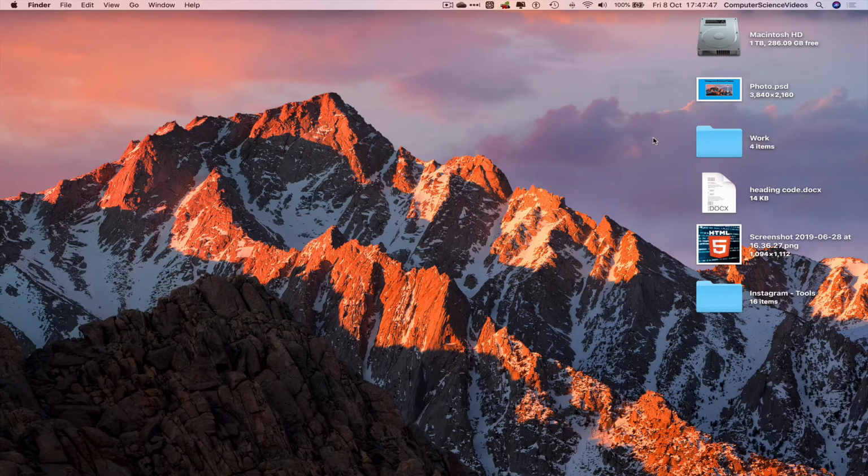So in this tutorial, you need to have access to a Mac computer, the application Adobe Photoshop, and the project that we have been working on. As you can see on screen, we have photo.psd. Let's now click on this. Wait for that to open.